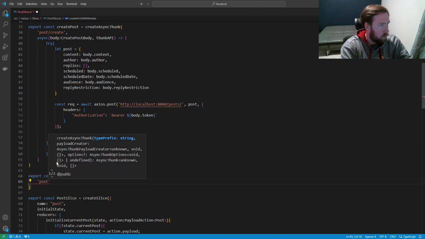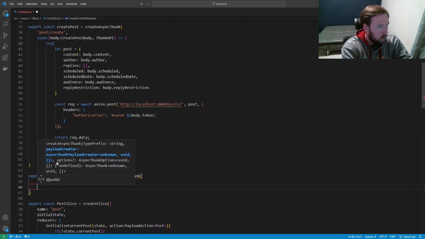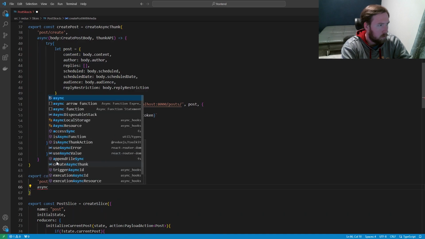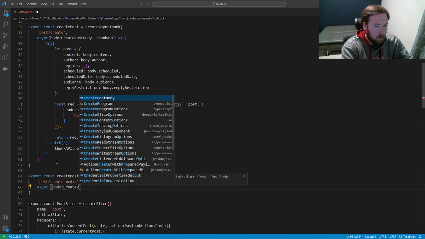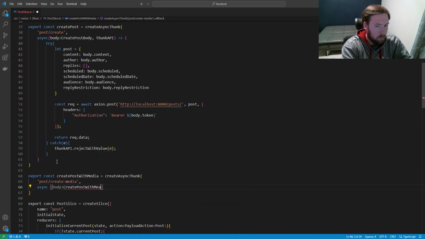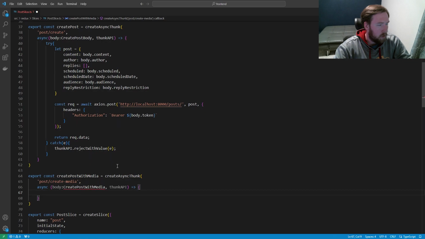This will be post/create-media, and below here we'll have our async and body. The body will be CreatePostWithMediaBody, and we'll create this in a little bit, and thunkAPI. So let's go ahead and create this CreatePostWithMediaBody.